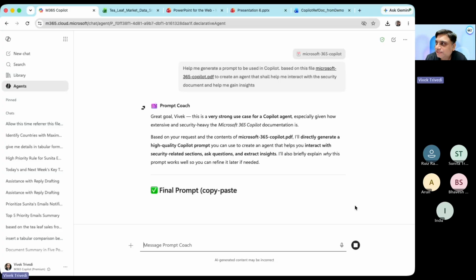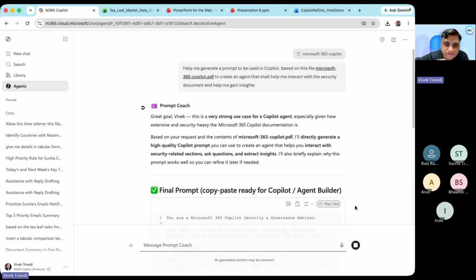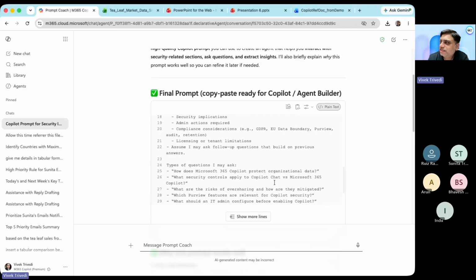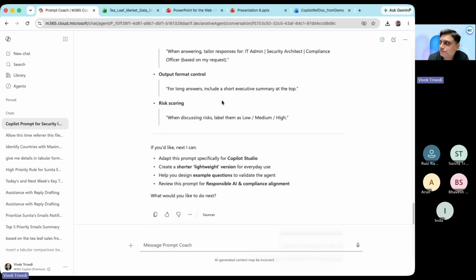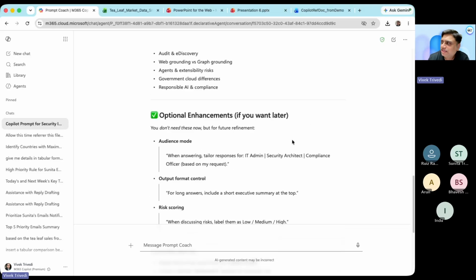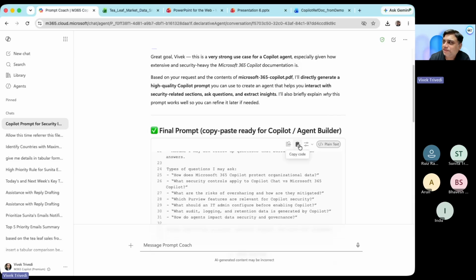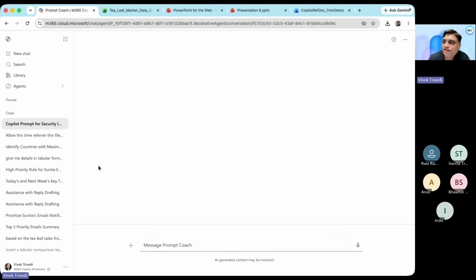Prompt Coach is a tool that allows you to refine your prompts as well as bring in all the requisites, all the things that will be beneficial or that cover every single aspect of the interaction here. So when I went into the Copilot prompt, Prompt Coach created enhancements to be done, for long answers include a short summary at the top, or any additional things. As of now, I'll just take the initial draft and we'll make the changes later on. I'll copy this prompt here, go back to the agents, and now I'll create a new agent here.